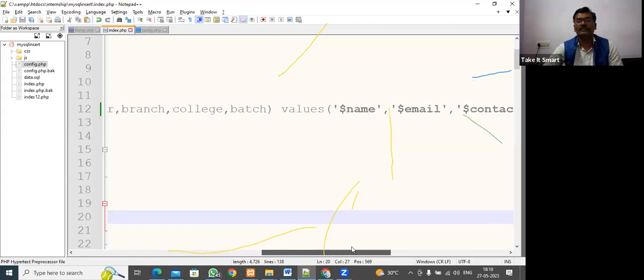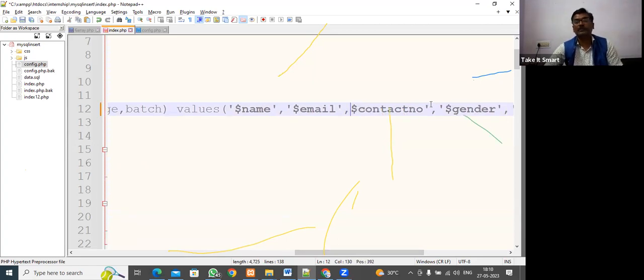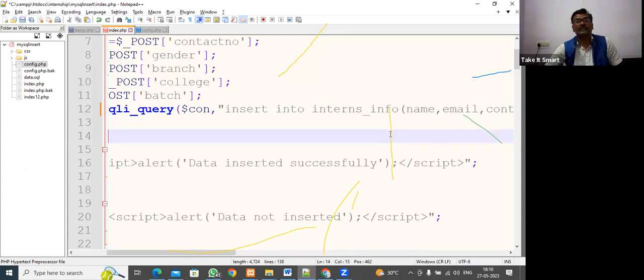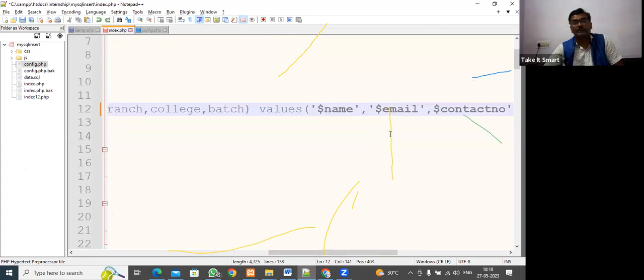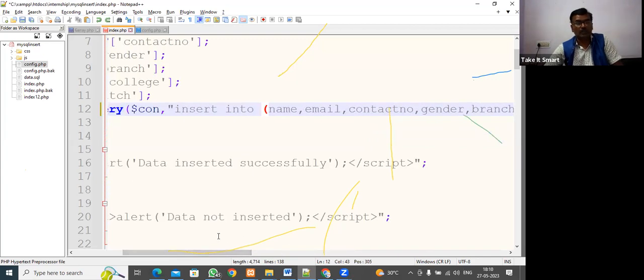See, one field contact number was a string. So if it is a string, we have to give the single quotes. If it is a number, we don't have to use the single quotes. Okay, that may be the reason it was not working. Now I converted everything to a string. Fine. And our data got successfully done.